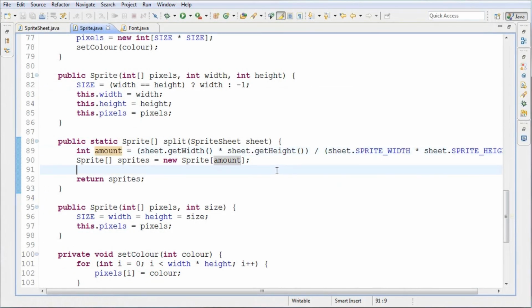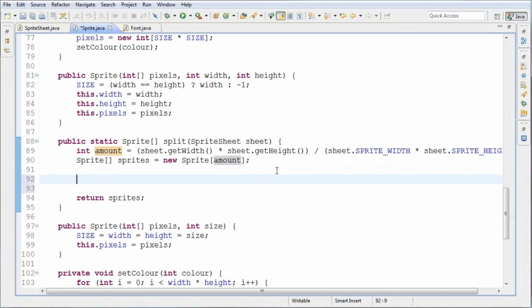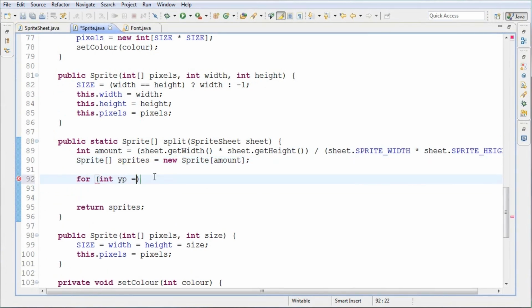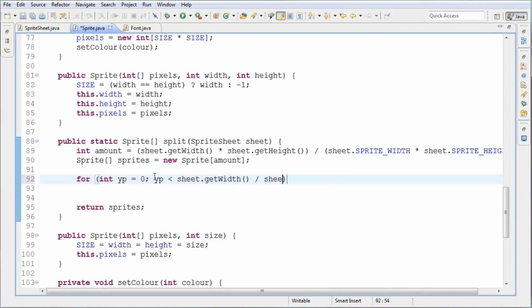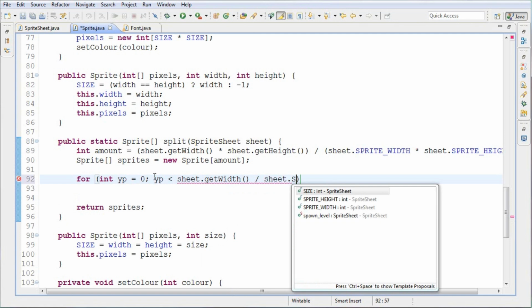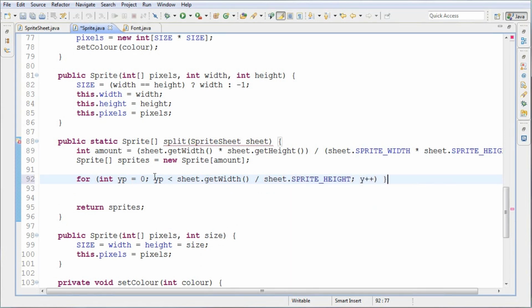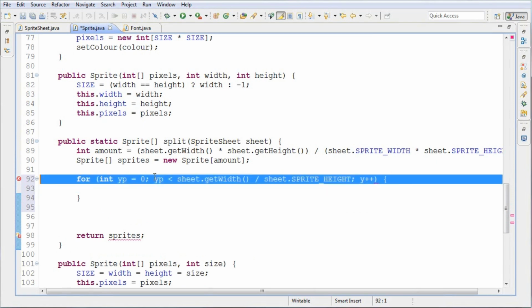Now, what we want to do is essentially it's going to be made up of 4 for loops, okay? So the first thing we actually need, though, is a way to keep track of the current sprite that we're actually dealing with, okay? I'm actually going to write out the for loops first so that it'll be easier for me to explain. But essentially, yp is going to be the y position of the current sprite that we're up to, okay? So this will simply be sheet.getWidth divided by sheet.sprite height, okay? Y++. And then we'll do the same thing for x.